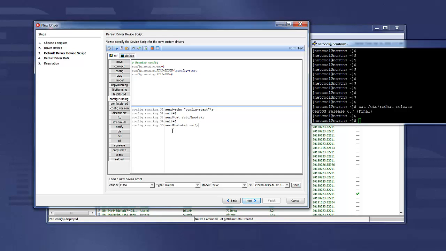Remember, the $ sign is the prompt we're looking for. We do not put a final wait equals $ sign line at the end of this set of commands because we want to catch the final $ prompt as our config.running.end marker, both to tell us that we've received all the data and when we're parsing for the end of the configuration data.